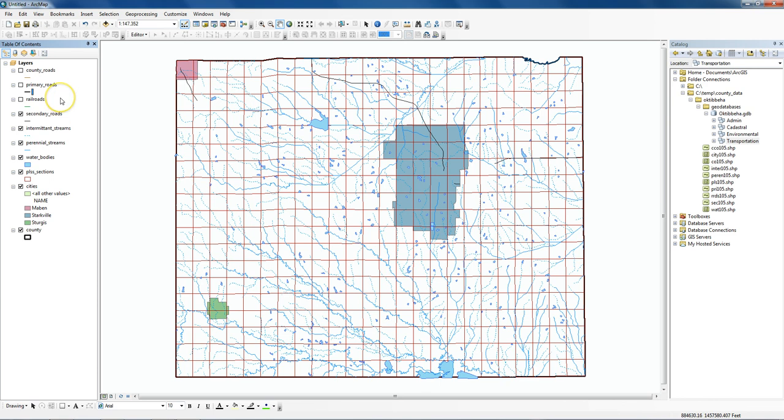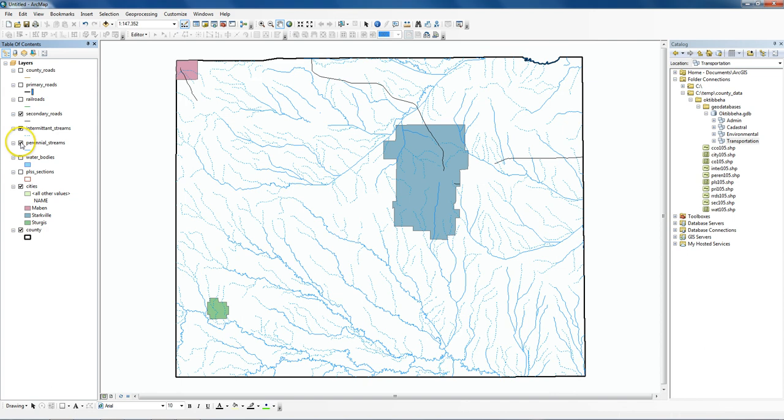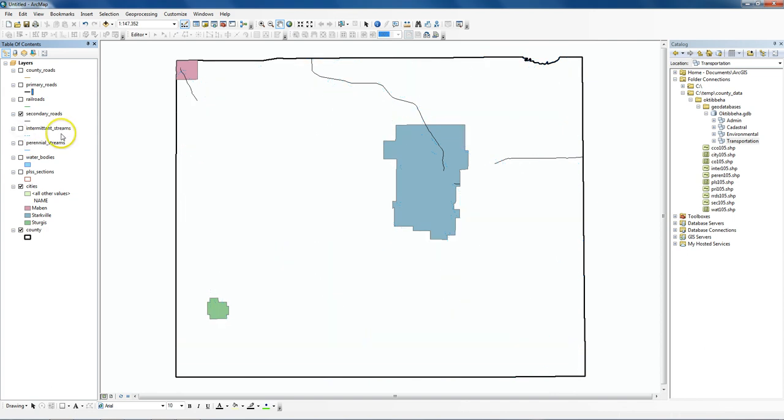And now our map's getting a little cluttered here, so I'm going to turn some of these other layers off for now. So I'll turn off my water bodies. Let's turn off PLSS sections for now. We'll turn off our streams.